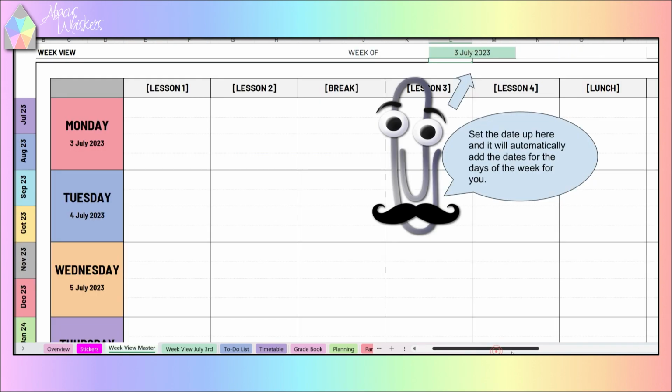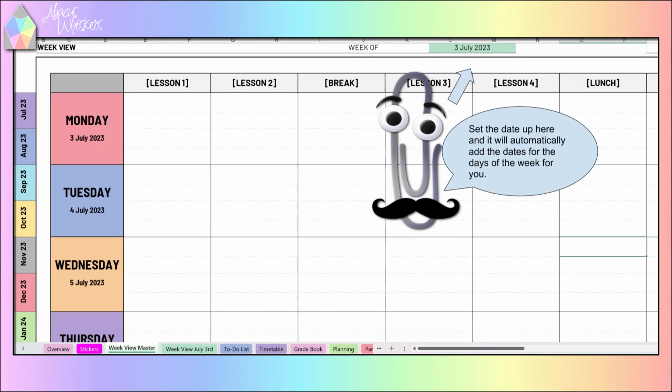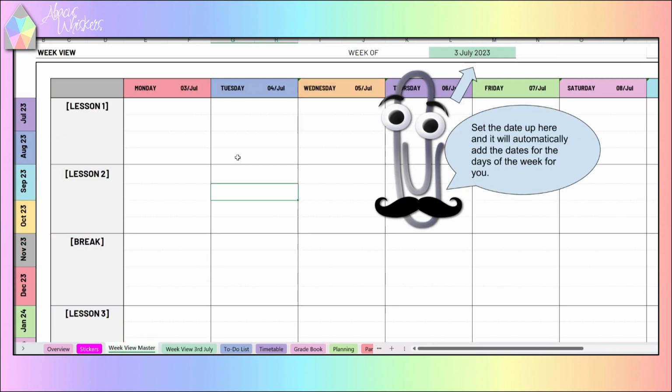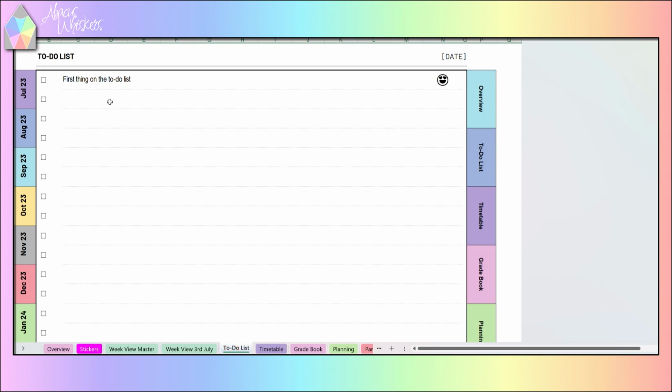It includes two versions, one with the timetable and week view with the days in rows and one with them in columns. As you can see here, you can set the date at the top for your week view and it will automatically add the dates in for each day of that week, starting on your chosen day of Sunday or Monday. The to-do lists have checkboxes so you can tick off your tasks as you go. We've even built in some emojis.